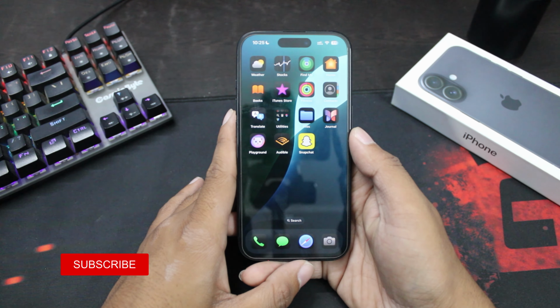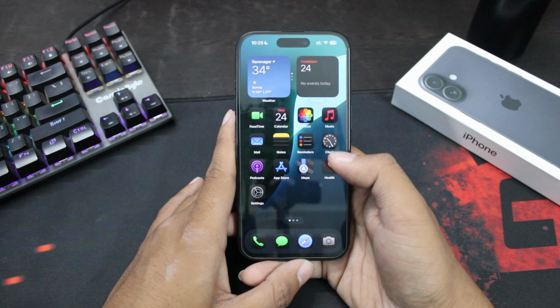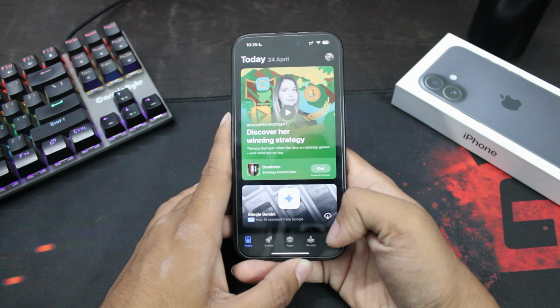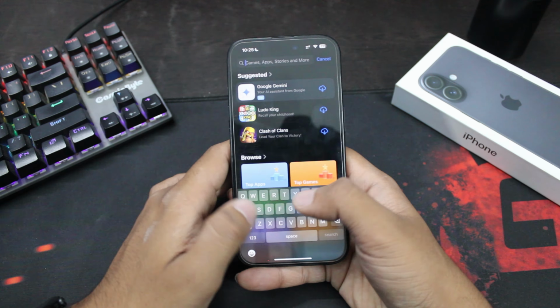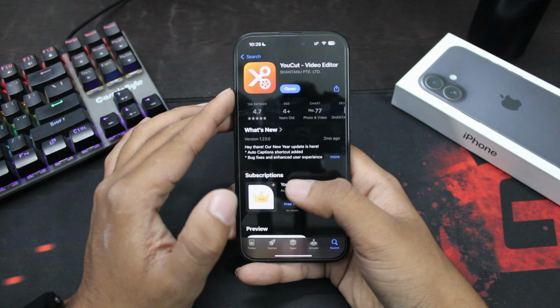In this video, I will guide you with how you can add background music to iPhone video. So first of all, open the App Store on your iPhone. Now here, tap on the search icon on the bottom right corner. Now here search for UCut. Now this is the app. Make sure you install it.